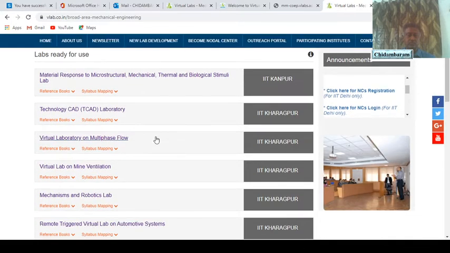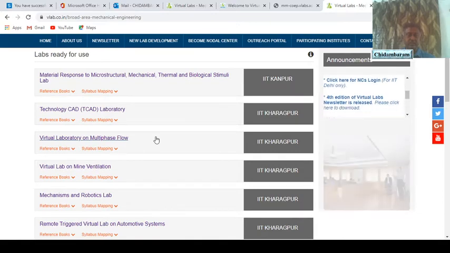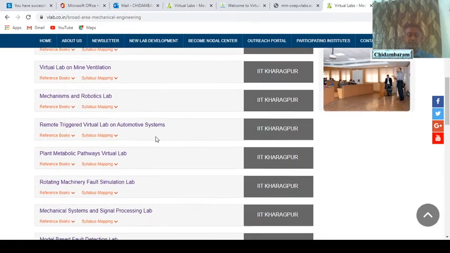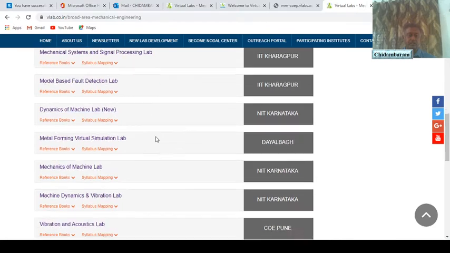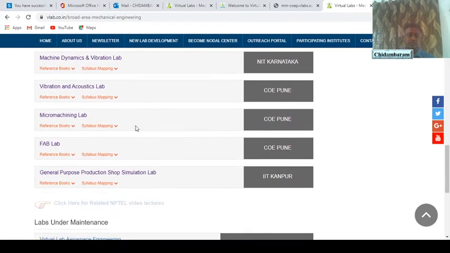It will list all the various labs that are ready for use, and if you scroll down, there is a micro machining lab, which is of our interest today. This micro machining lab is maintained by College of Engineering, Pune. To simulate the various experiments, just click on this.